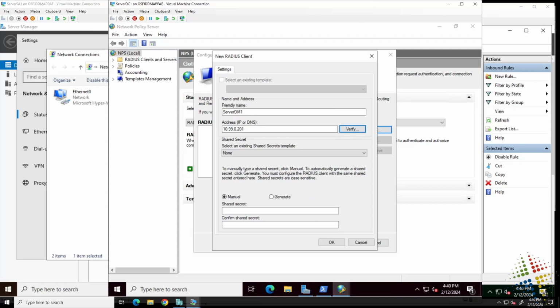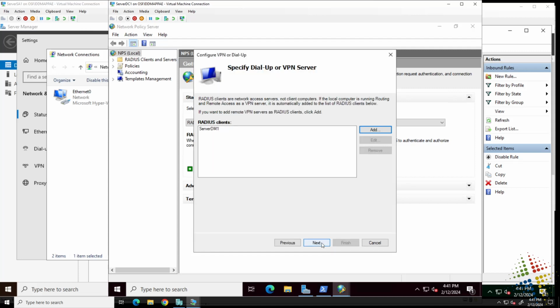At this point, we will go ahead and, in the shared secret, add password01 as a shared secret. It should be a more secure password than that in a production environment. In theory, this is the only thing that is securing your communications to your VPN server. Say OK, and Next.